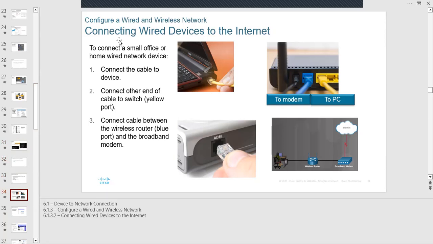Today we also look at linking wired devices to the internet, to connect a simple system like a standalone desktop or laptop to the network using cables. For instance, we can follow these three steps. One is to connect the cable to the device. That is the LAN cable, the local area network cable, which we are using to communicate with the network. Then the other end of the cable will be connected to a switch, that is the internet switch. That will be the yellow port here, from the computer system to the yellow port.